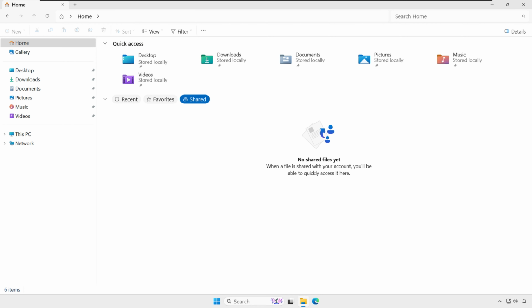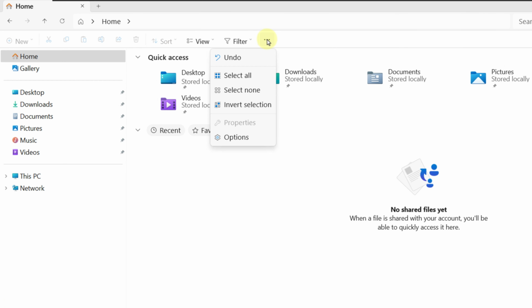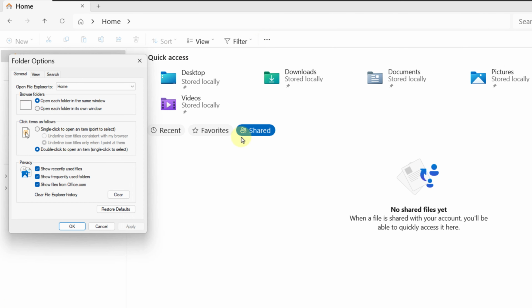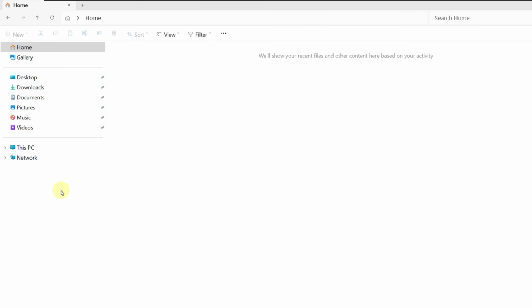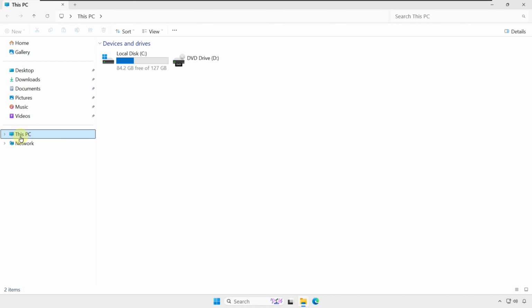If you want File Explorer to always open to a specific folder, for example This PC, Downloads, or Documents, you can click the three dots in the toolbar, navigate to Options, and under Open File Explorer to, change it to This PC or another location. If I close File Explorer and click to open it again, you see that it opened to This PC.